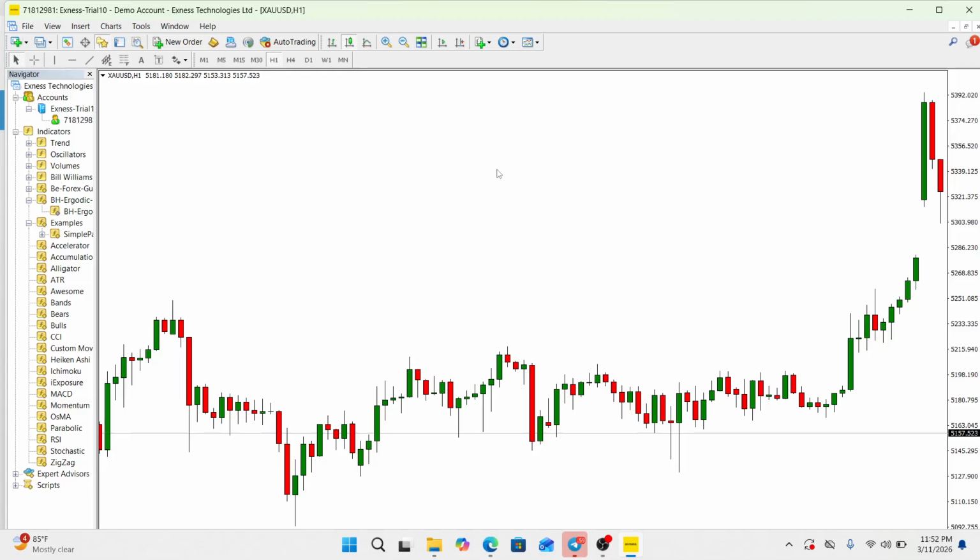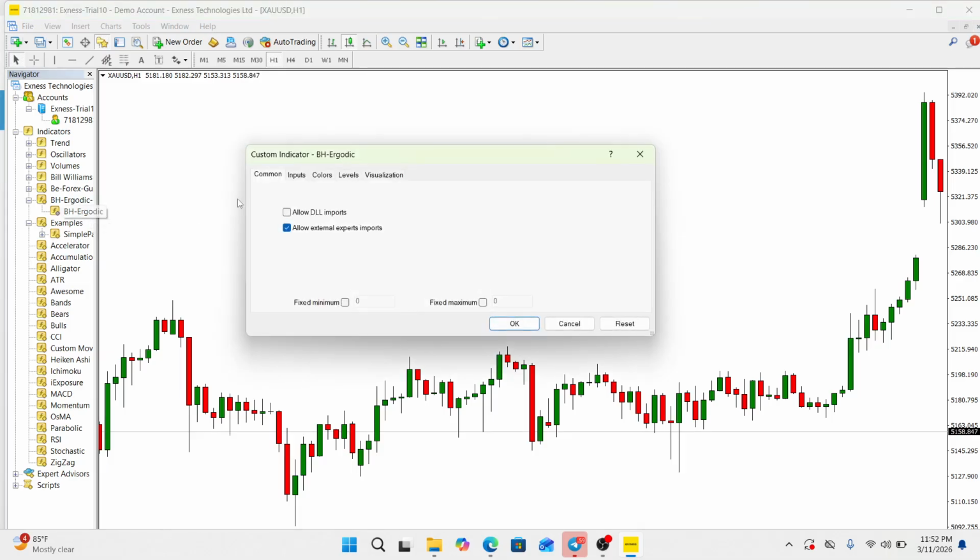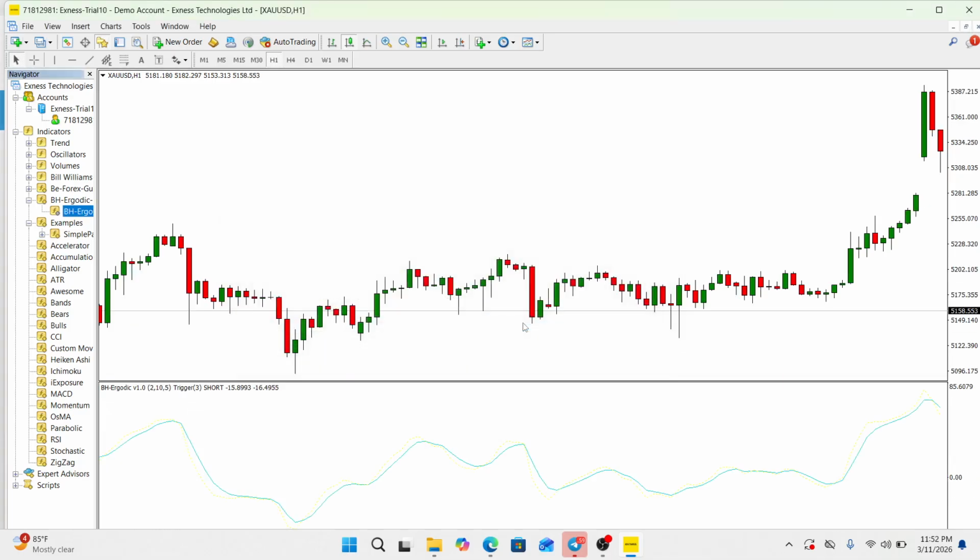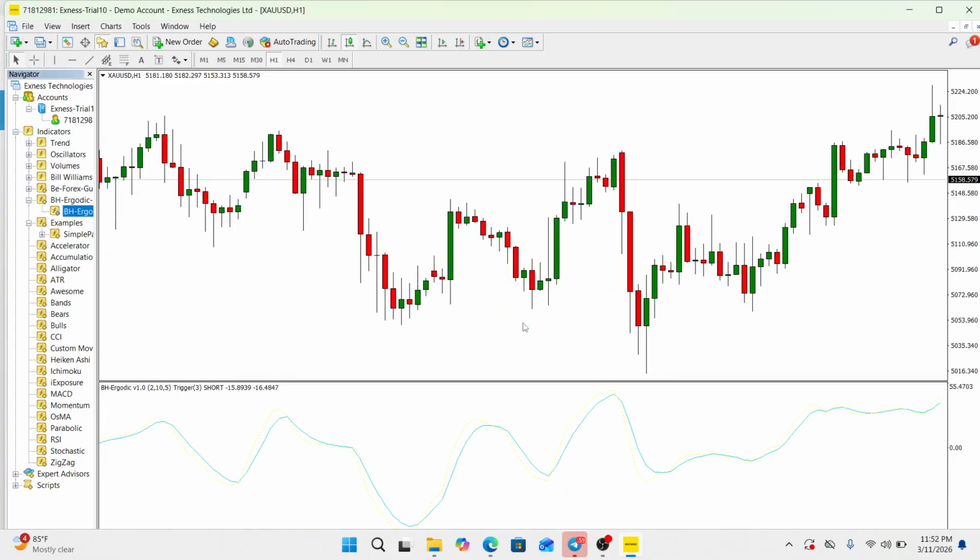At this point, I'll load the indicator on the chart so you can see how it looks in real time. I'm about to allow DLL imports. And there we have it.